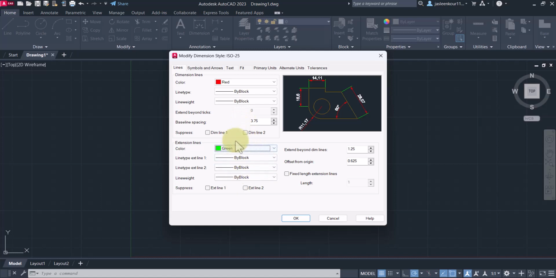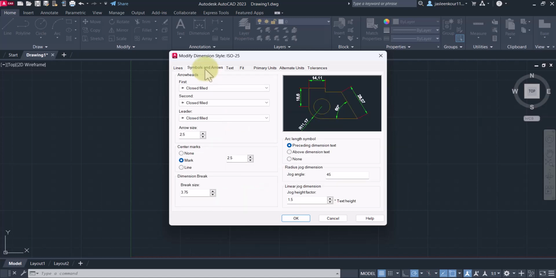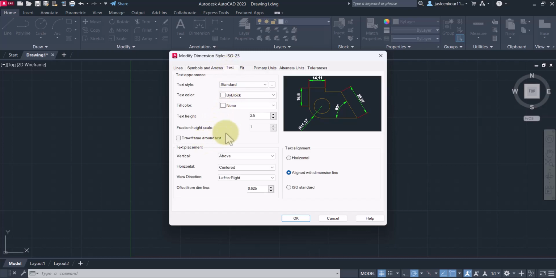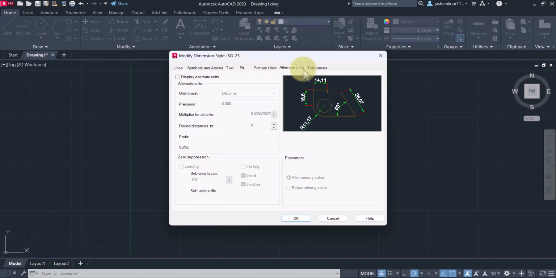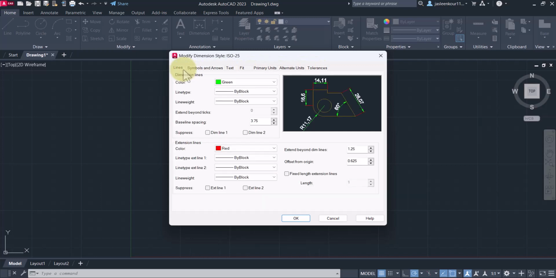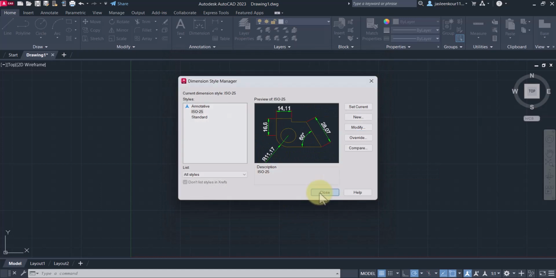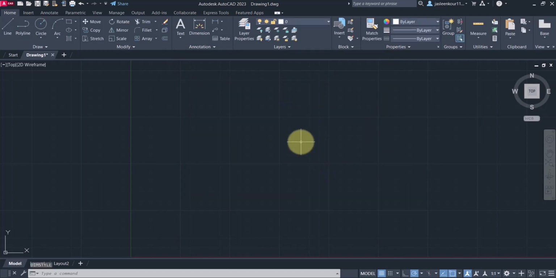I'm changing these two to green and red. And for symbol height I am selecting 3.0. The text size will be 3.5, and all the remaining settings are the same, so there will be no changes in this. So I'm clicking OK, close. So this is the dimension style settings.